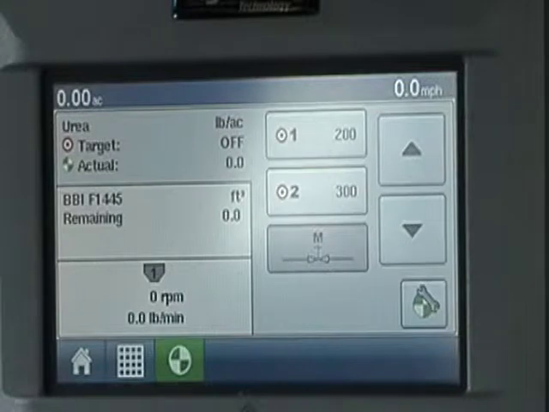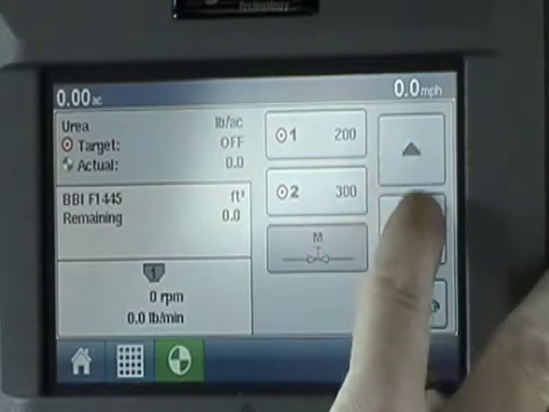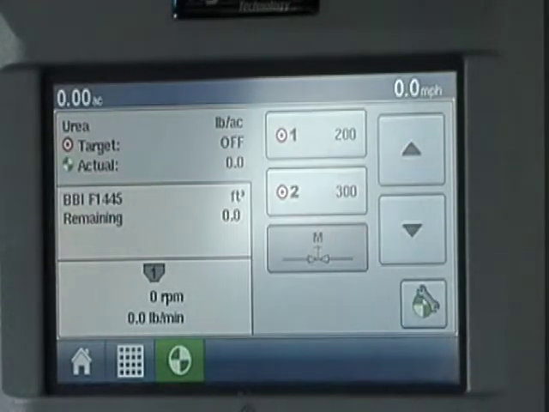If you want to unload the spreader, you'd kick your PTO in gear, get everything to going, and then you would hit this button here or this button here, and that would speed up and slow down your bed chain. And that's pretty much all your functions from that screen. I'm going to put it back on target rate of 200 pound.